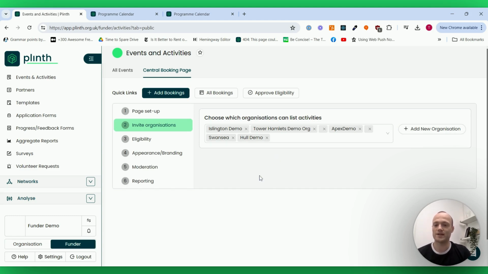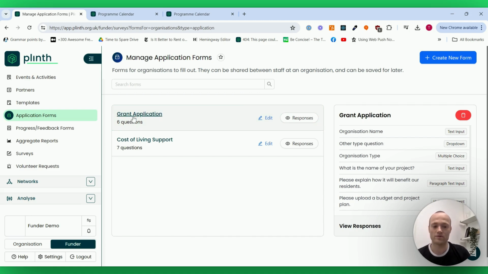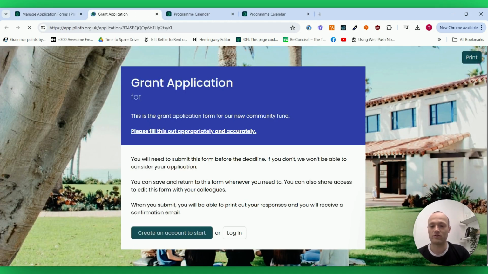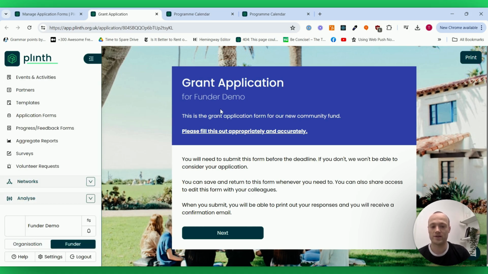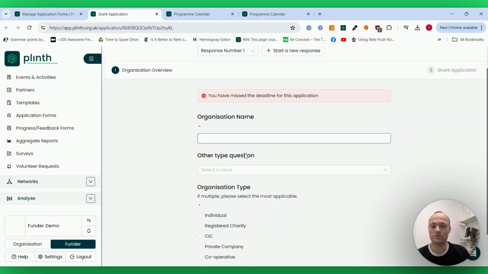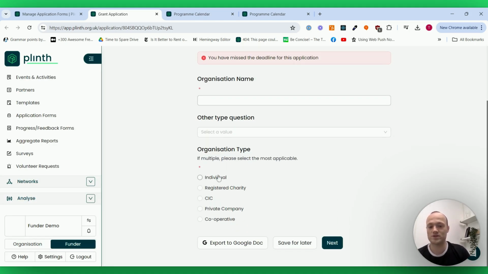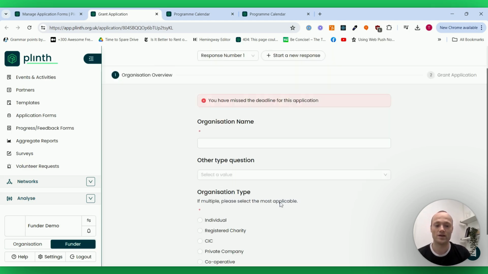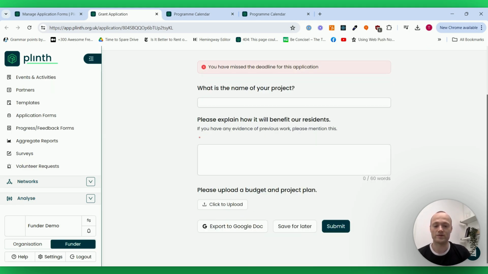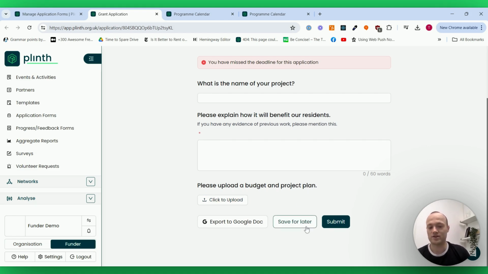But as well as all this activity stuff, you can also record information about grant programs. So to start with, what people would typically do is create a grant application form that looks a bit like this, where you can choose exactly what questions you need, whether they can be text questions, drop downs, radio buttons, and separated in multiple different formats with perhaps options for file uploads and picture uploads, with some extra handy features like the ability to save the application for later or export to a Google Doc.